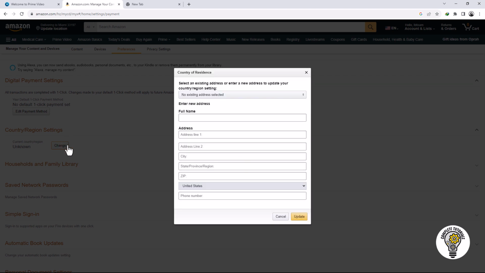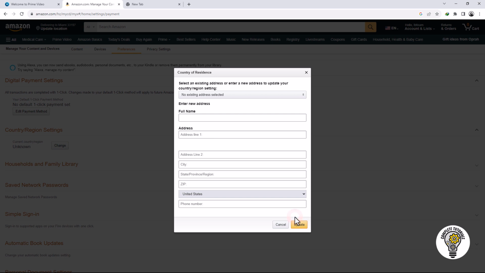Now you will be prompted to enter your new address. Provide the address of your desired country. Finally, click on Update button to save your new country and region setting.